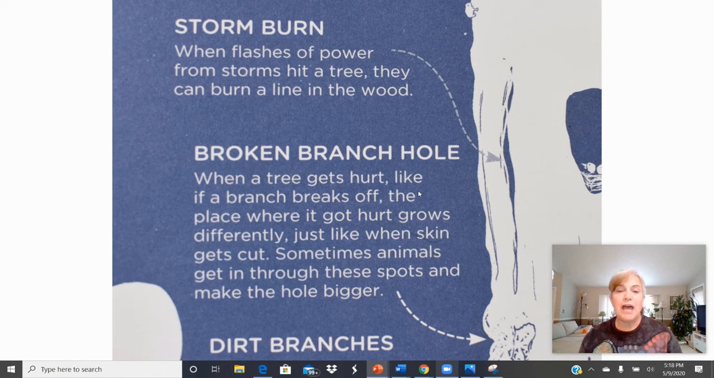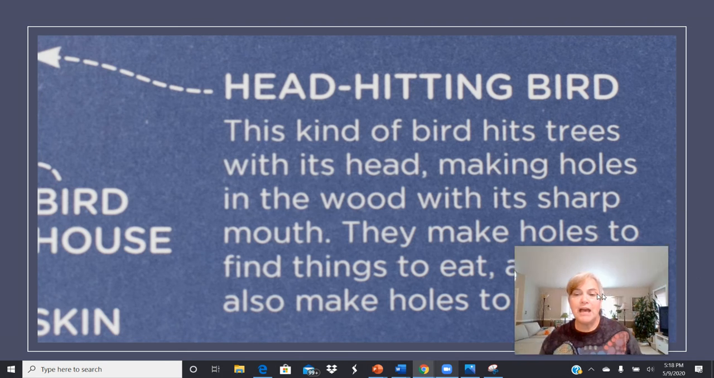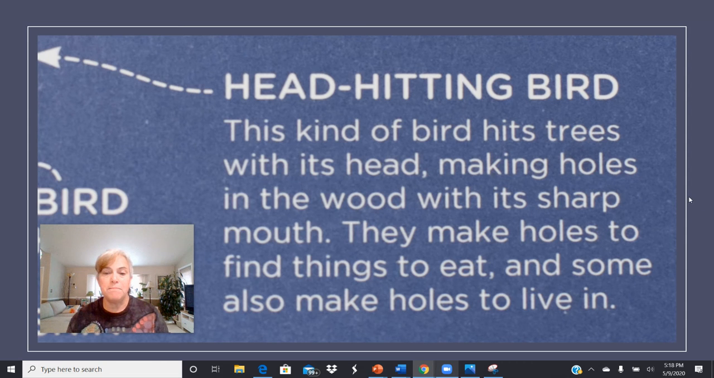Storm burn. When flashes of power from storms hit a tree, they can burn a line in the wood. Broken branch hole. When a tree gets hurt, like if a branch breaks off, the place where it got hurt grows differently, just like when skin gets cut. Sometimes animals get in through these spots and make the hole bigger. Head-hitting bird. This kind of bird hits trees with its head, making holes in the wood with its sharp mouth. They make holes to find things to eat, and some also make holes to live in.